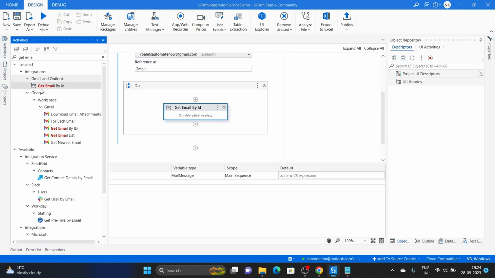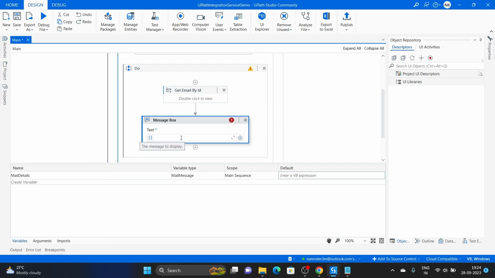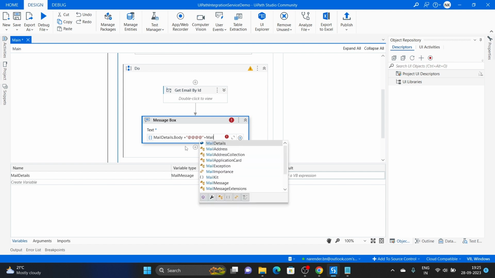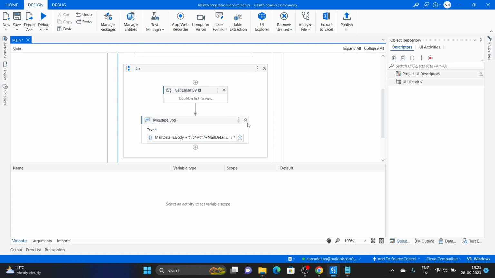Now what we want to do is show a message box. Let's not log. In the message box, what we want is mail detail dot body, and then we will concat it with an @ sign, and then plus mail details dot subject, which is our mail message dot subject. So this is what we are going to write in our message box.